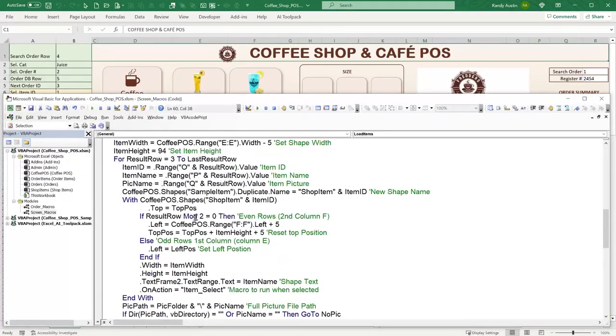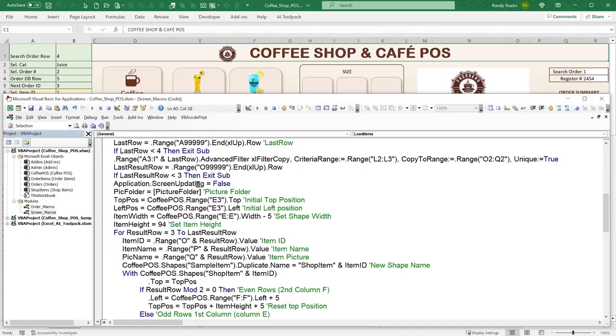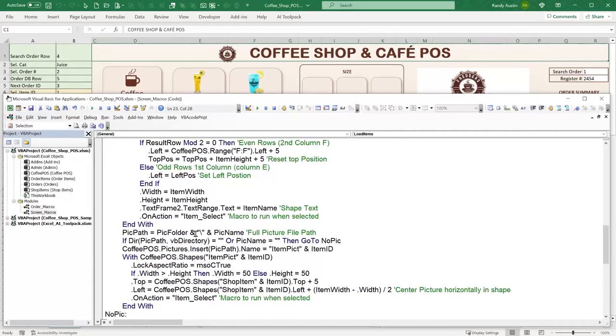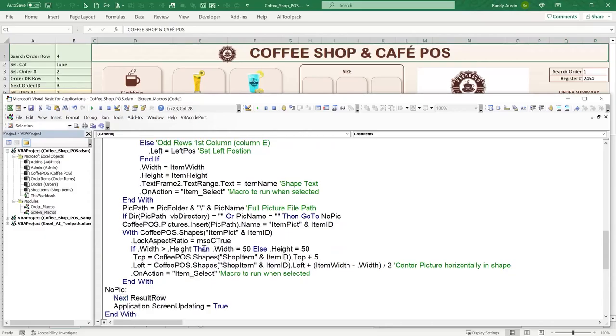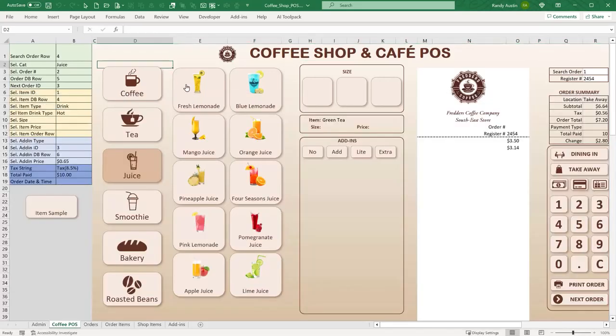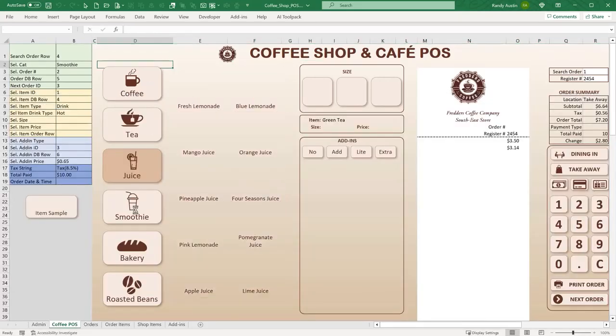So you just want to check two things. One, check to see what you're deleting here. Are you deleting the correct name? And two, check what you're creating. We're creating the item picture right here. So we want to make sure that those are the same and you're good to go. Okay, so everything looks really good. We've got a macro that's tied to this and we can check it out. Okay, very good. So now what do we want to do?